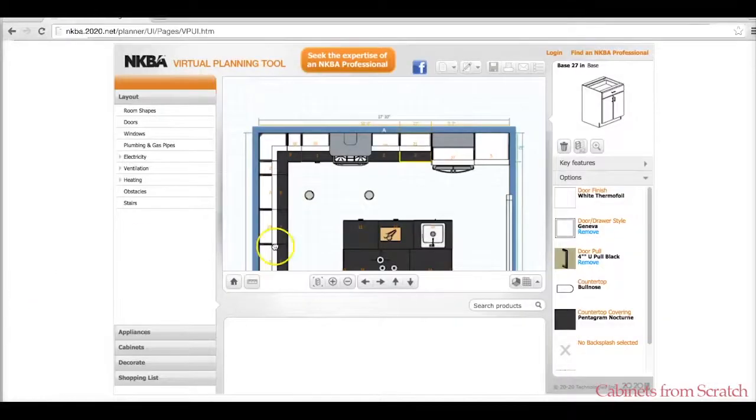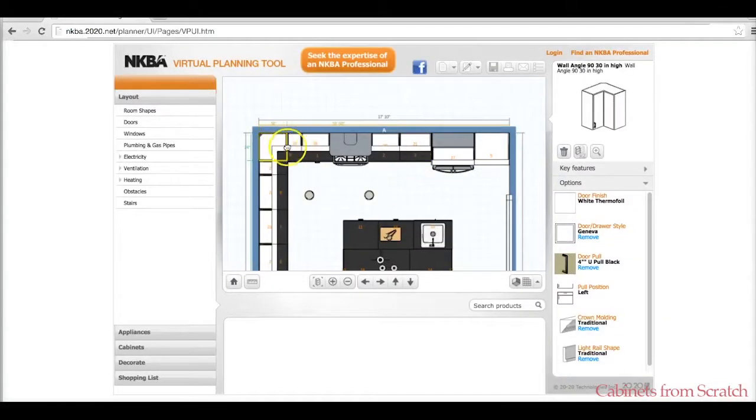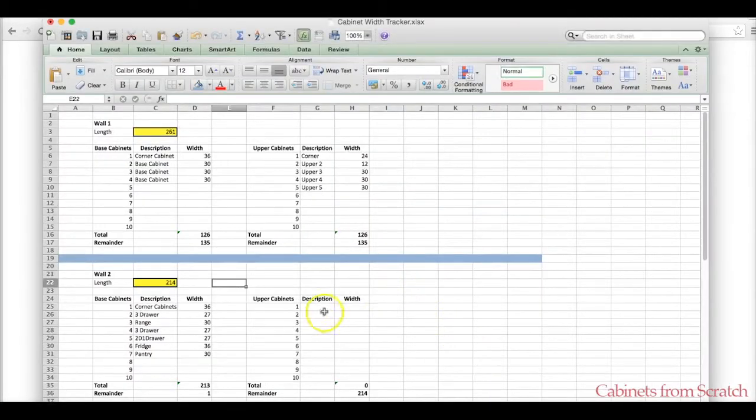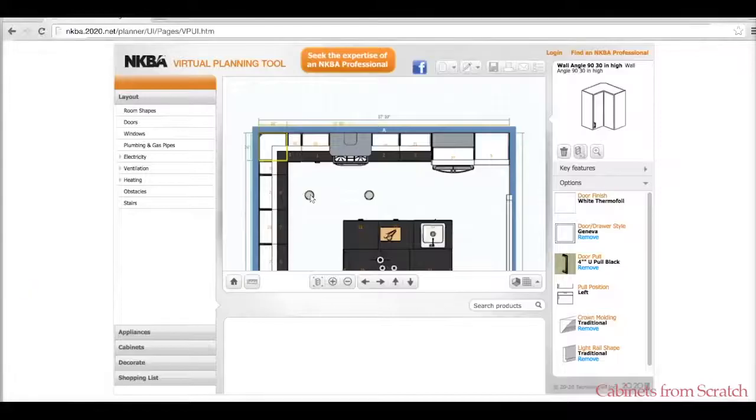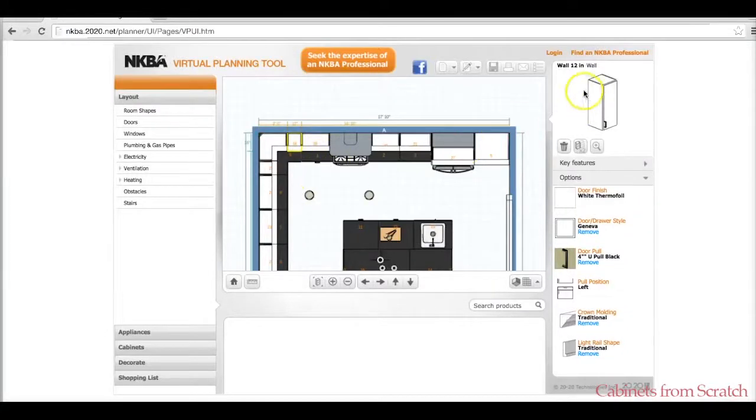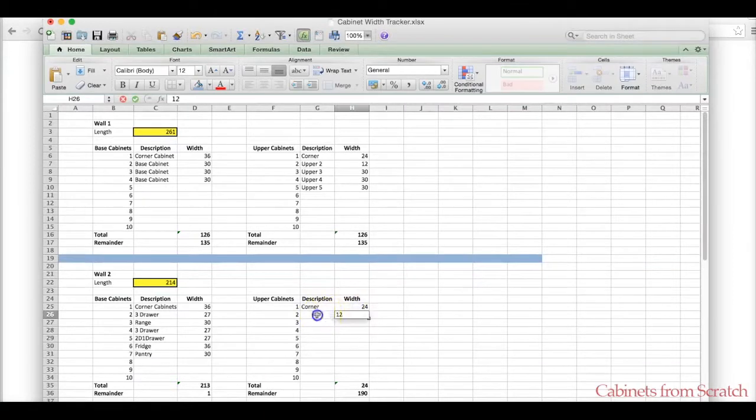And we can also repeat this again for the uppers, just to see what that's going to be like. 24 inches for this first corner cabinet. We'll call this corner, 24 inches. And then we have a 12-inch wall unit. So we'll call this a 12-inch, and this is just a wall unit, whatever. Doesn't matter.